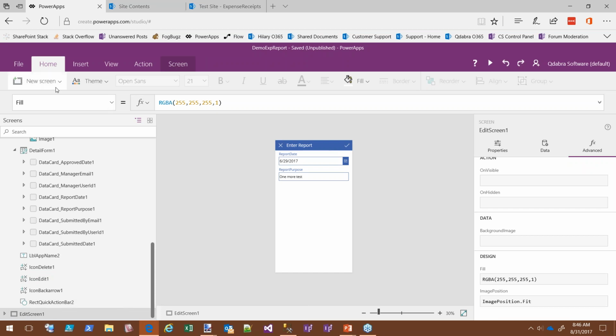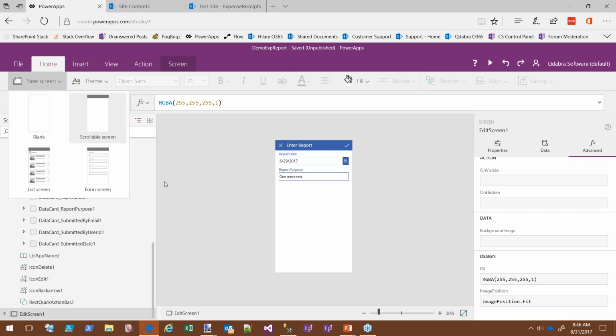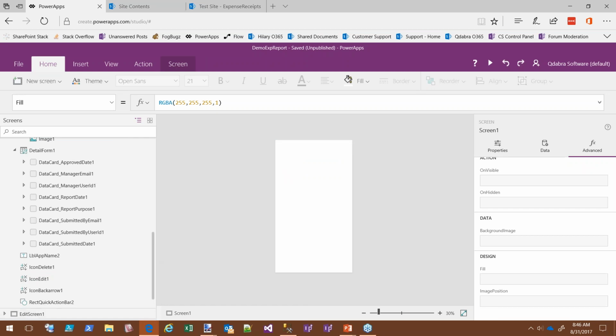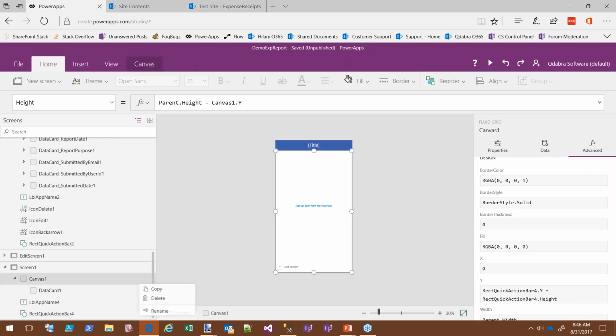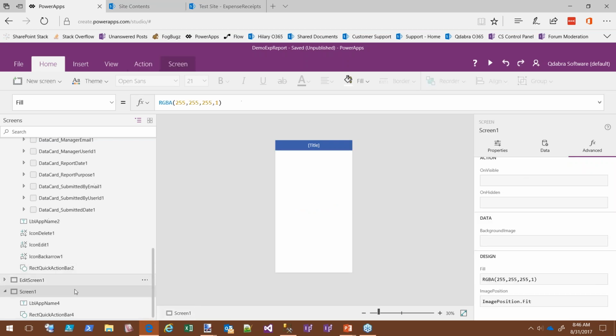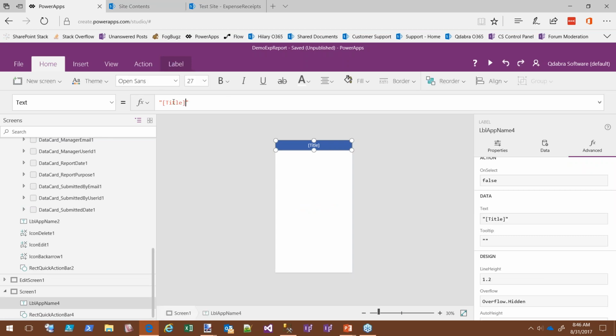Okay, so we do a new screen. I do a scrollable screen usually because it comes with all of the goodies like the little title header and so on. I've been just deleting the Canvas one that's included with it. And here I'm just going to call this add item. Okay, so this is going to be my add items screen.